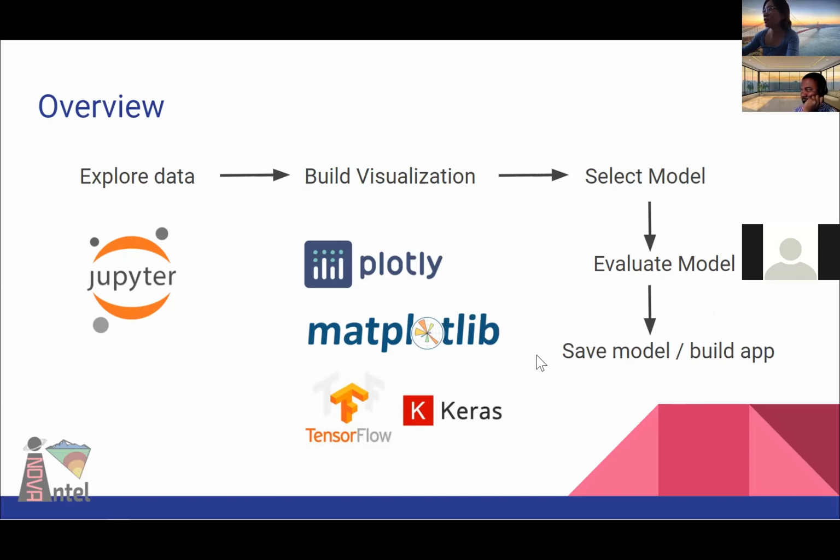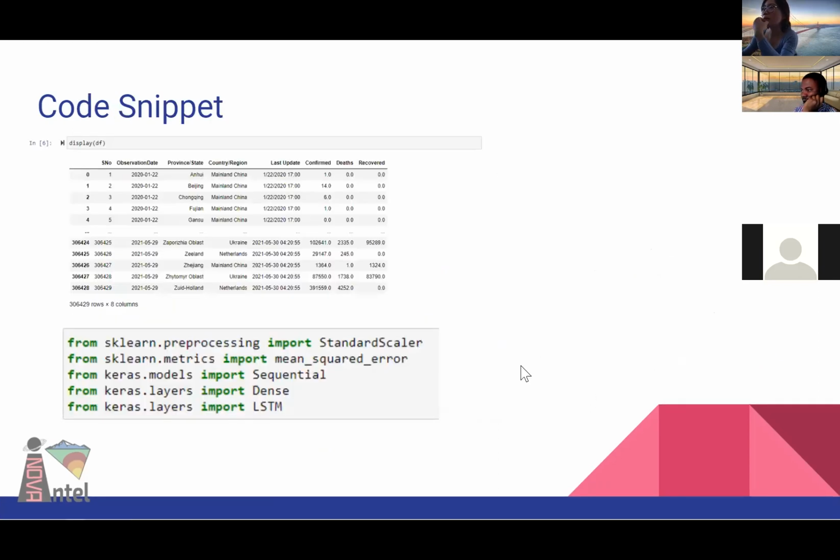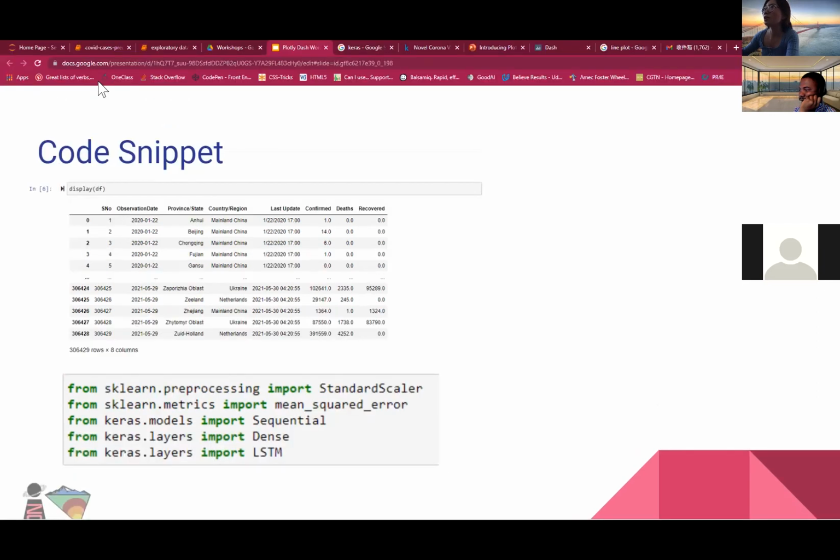And then, specifically how each of the steps is done. First of all, I would dive into the exploratory data analysis part. And then I will also show you some of the code that I did for the machine learning part of things.